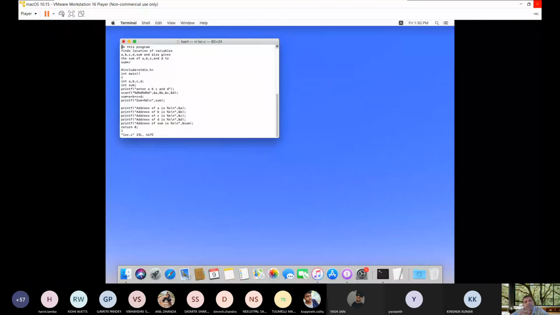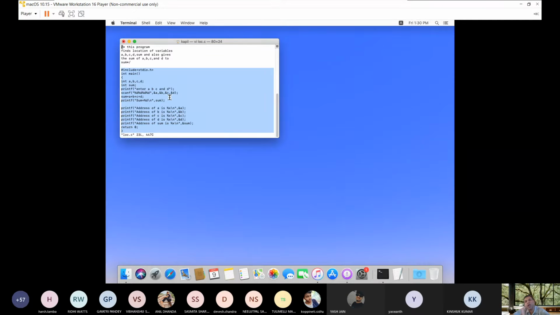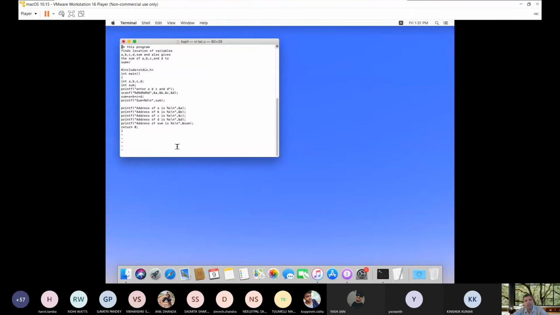By loc, what do you mean? Loc shows whether it is line of control or something else. So this is a program. Inside it, the comment says: find the location of variables a, b, c, d, sum, and also give the sum of a, b, c, d to sum. It starts with include and integer main, and I had already shown you that whenever we create a variable, it will always be stored at a particular location. So if we see the location of this, I'm also marking that all the locations are consecutive sometimes, and it takes 4 bytes. So how do you calculate the 4 bytes?